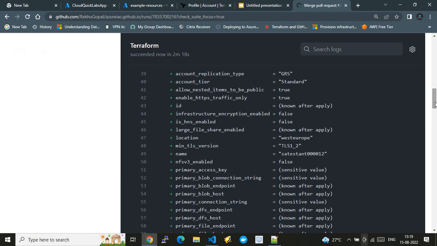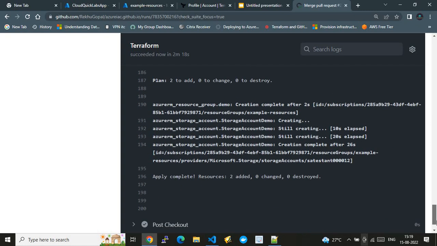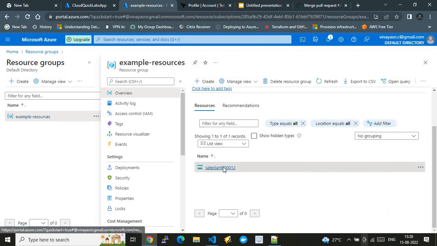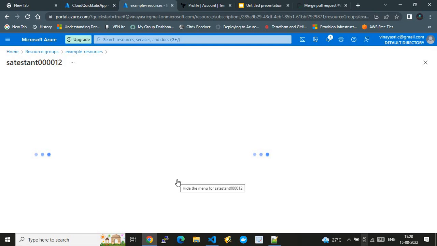So if I scroll down, right, you see that it is all complete, with 2 resources added and 0 destroyed, right? You see this is the storage account ID. So if I can show you, this is the storage account ID being created for us. And if we go back here, we should have some resources now. And here you go, your storage account is also running fine.